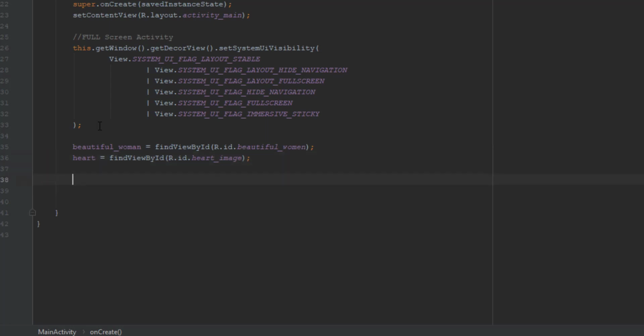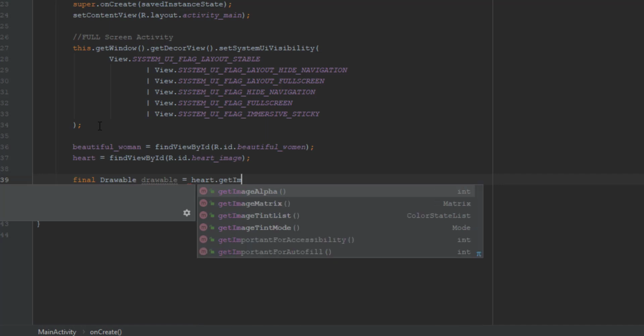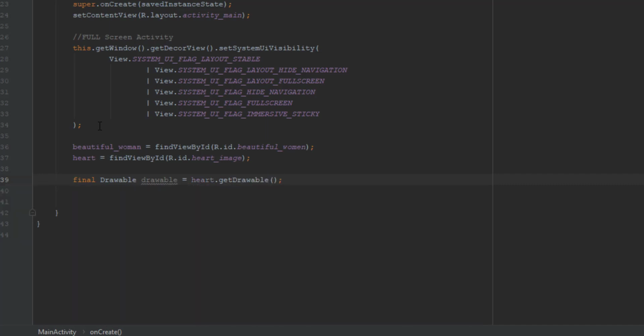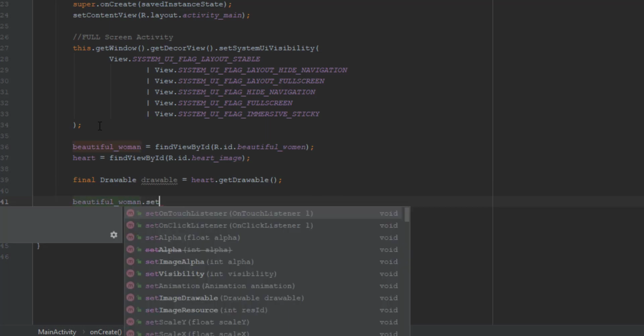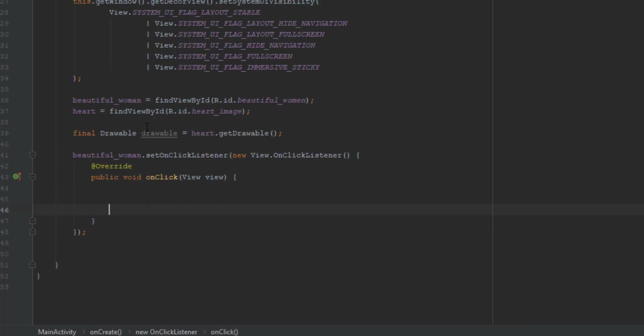Okay, now that we have that, we can create an on-click listener for our heart image, or for the beautiful woman image. Before that, create a final Drawable, and we are going to say heart, which is our heart image animation, and we are going to use its method getDrawable, I think. Yeah, alright, so now we'll use our bigger background image to set the click listener. I set this one click listener, but you can also use a double click listener, as you can see here.